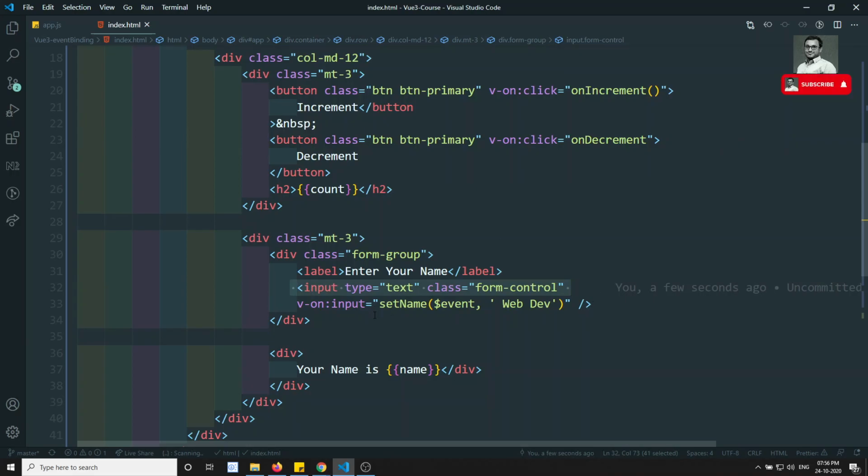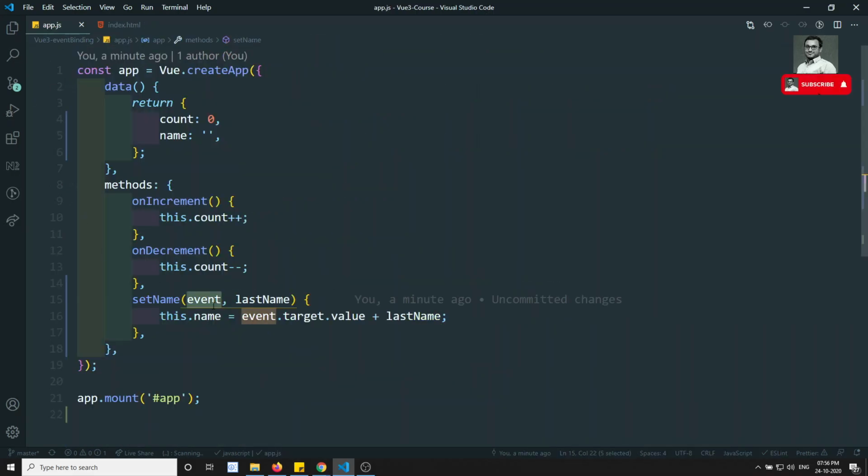HTML already has an event object for every element. If you want to get that event object through Vue.js event handling, you can use this $event, and you can capture it by using the variable argument here, event. In this way we will be accessing the native event object in Vue.js.